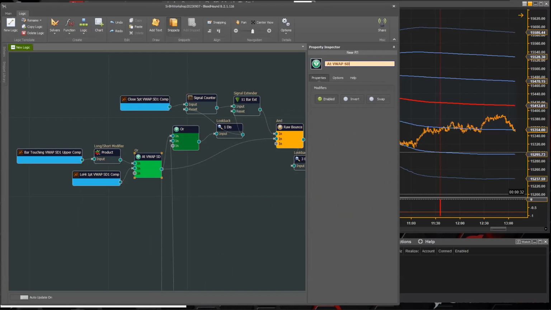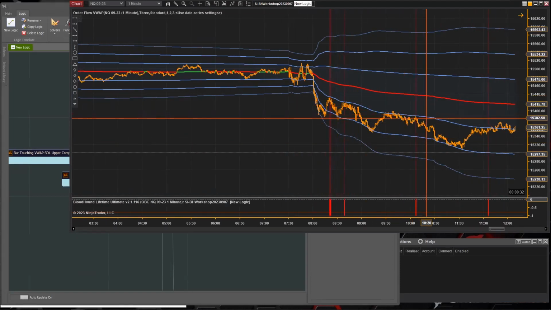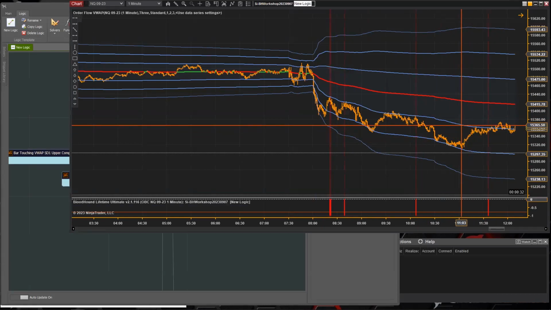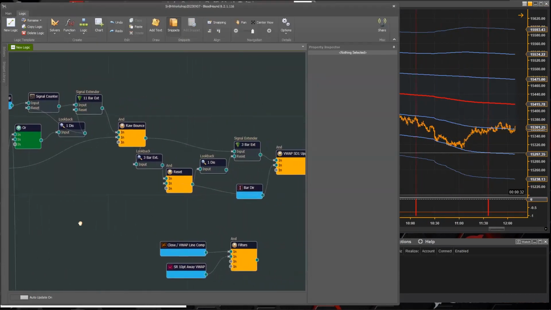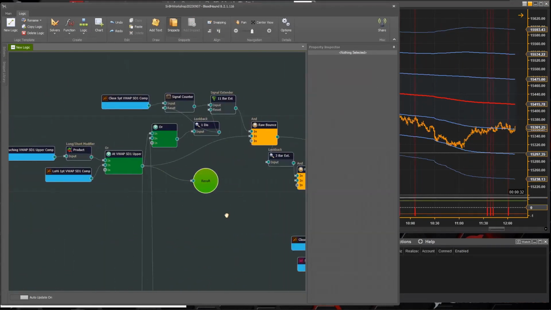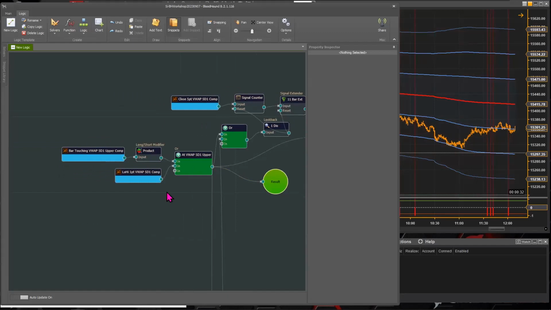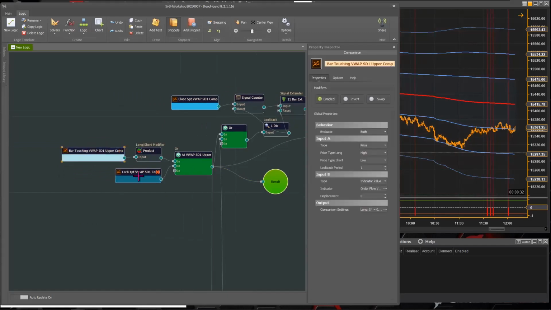Okay, I'm going to rename this OR node here. Yeah, so I'm getting a bunch of signals off of the lower SD1. So let's figure out what's going on. Okay, so yeah, the way, yeah. So this one solver here is specifically the bar touching the standard deviation upper line.